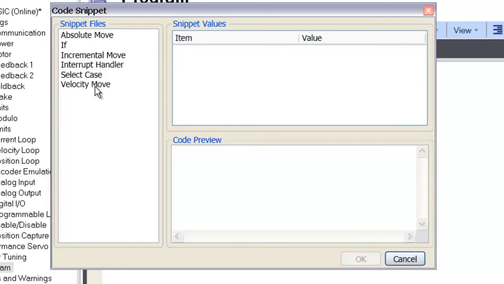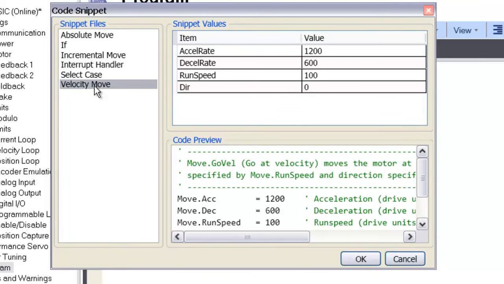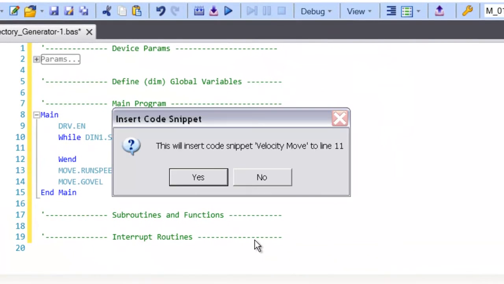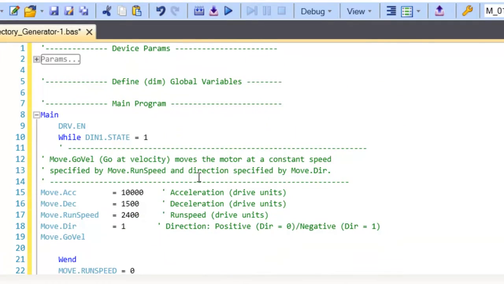Selecting velocity move from the file, the snippet value section drops down and preliminary code is already generated in the code preview section. At this point, the desired values for acceleration rate, deceleration rate, and velocity can be entered. When the correct values are entered, simply click OK. The code is automatically entered into your program.